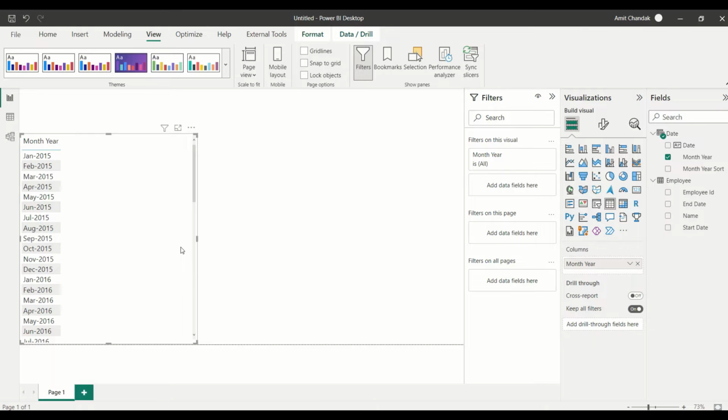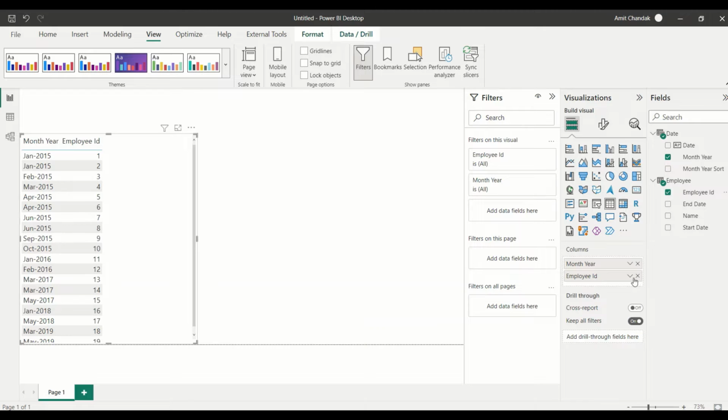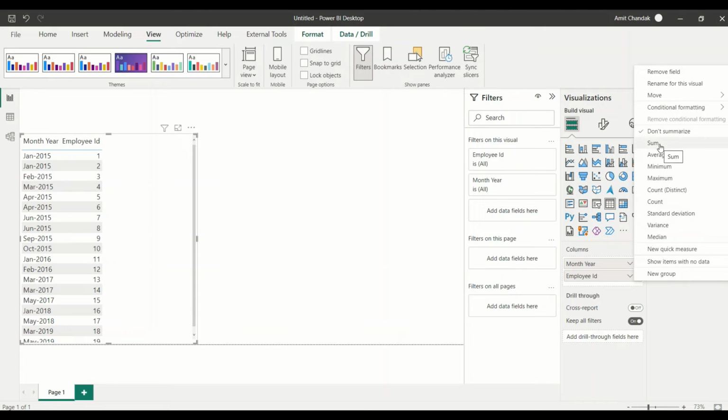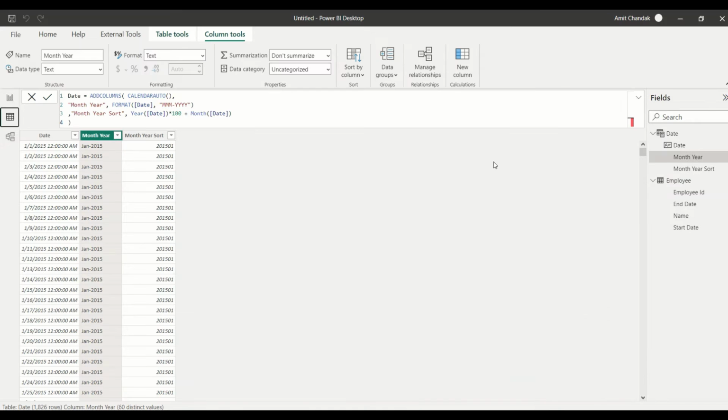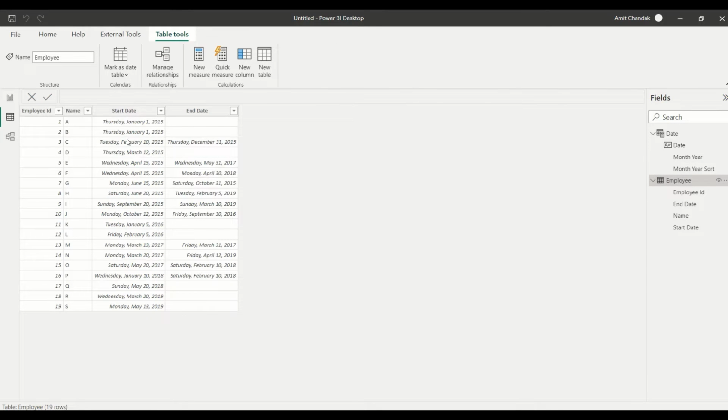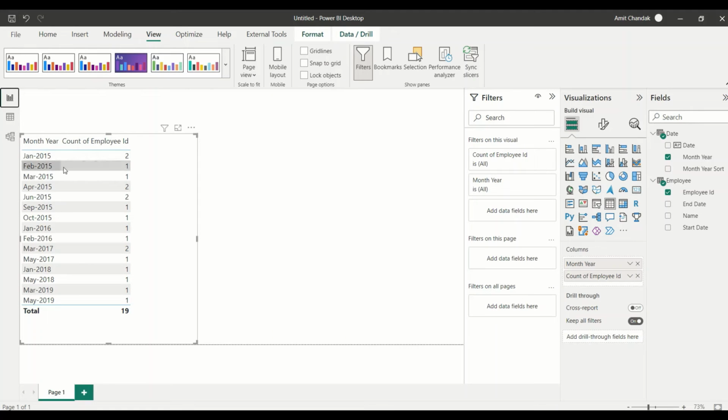Now the next thing which I'm going to do is, see, even if I drag this employee ID and I say the count, it's going to tell me the higher number. Okay, so in January I hired 2 employees, and if you look at my data, you can see that in the month of January I had 2 employees, and in the month of February I had another one. Okay, so this looks correct, but this is what we don't need.